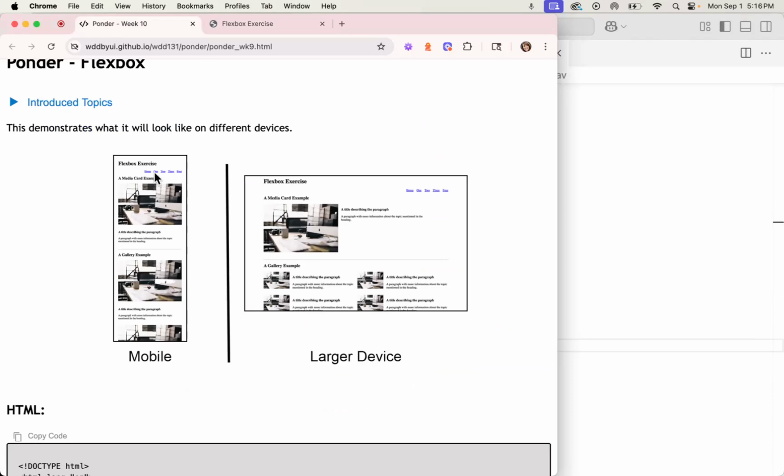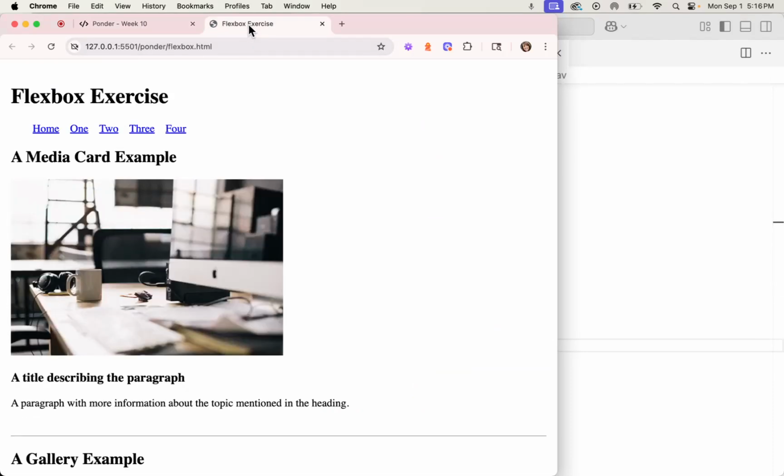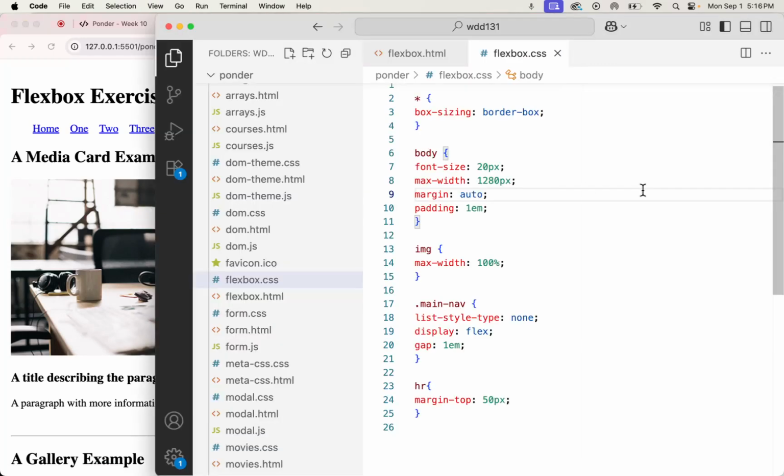Our links are quite small. They'll fit on a phone okay, but in real life, your links would probably be bigger, and you would probably want to make it a column, and you could use that flex direction to do that. In fact, let's leave that. We'll leave it just so you can see how we could change that in a media query to go back.